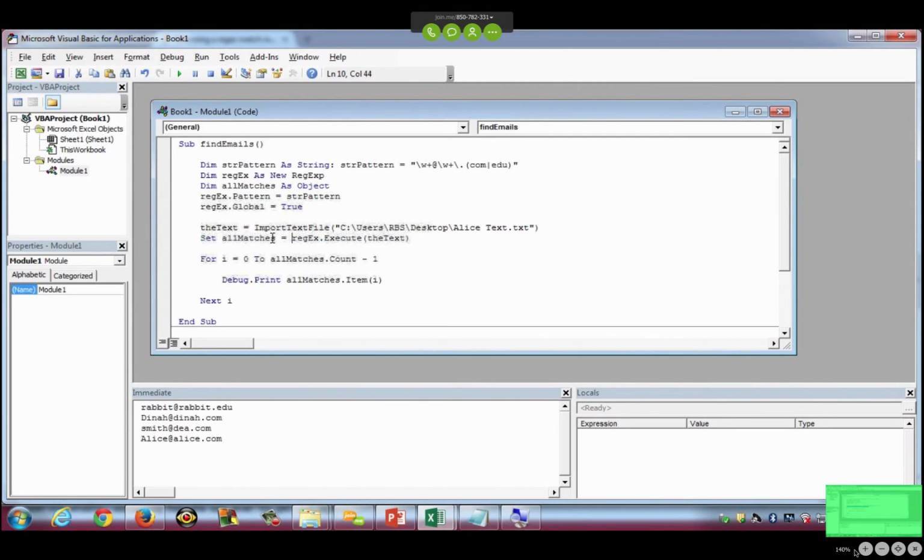Okay, so I have this all matches object, which will hold something, and I set it equal to the results of my regular expression object that holds my pattern. So remember the pattern for this, and execute kind of runs the matching on the text. This is what searches for the patterns, and the results will be put right here, okay?